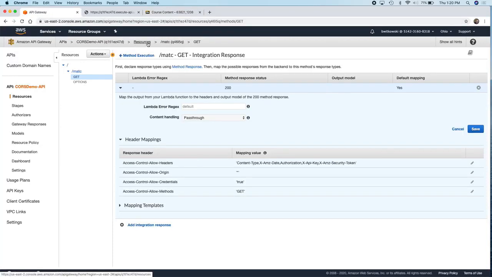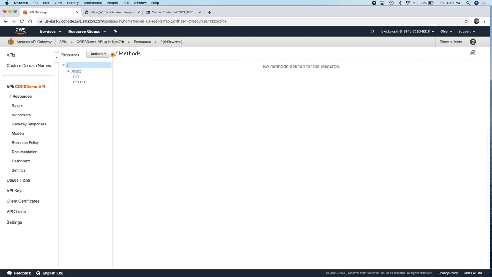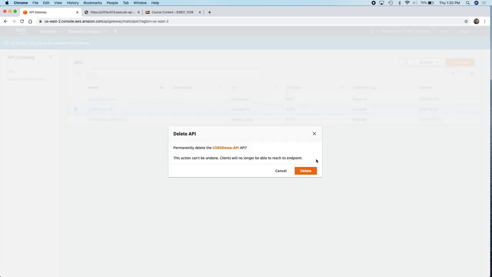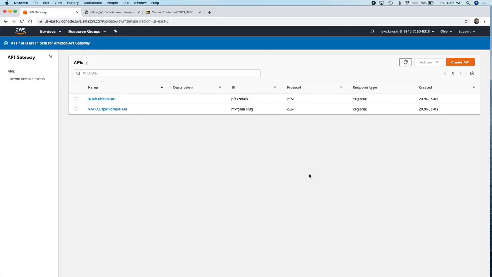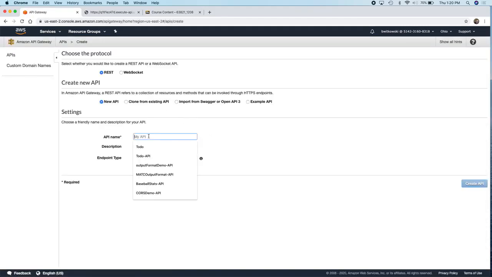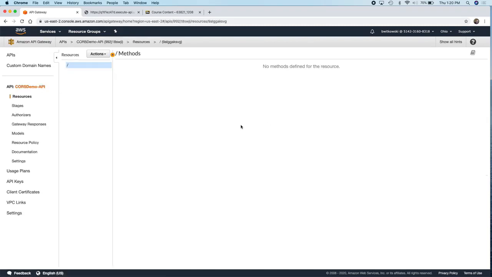I'm going to blow away this service now. So I'm going back to my APIs. I'm going to delete this CORS demo. So it's gone. There's an easier way is basically what I'm going to show you. So if I create that same API, so I call it my CORS demo API, and I can set it up exactly the same way.